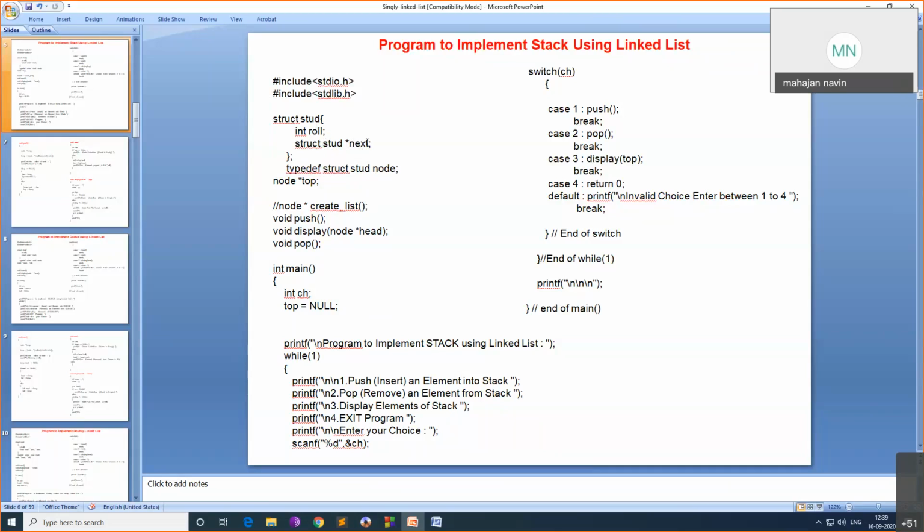That means it will point to a structure of student. Once this is done, I will define a new data type using typedef struct student node. Now node will become a new data type. So what will node have? Node will have roll number and next as a part of the structure. Node is a structure type data where its members are roll number and a pointer to next, a pointer which can point to a structure of type student.